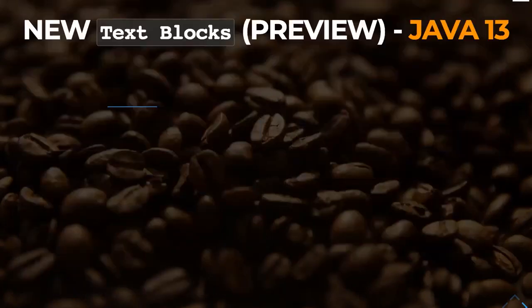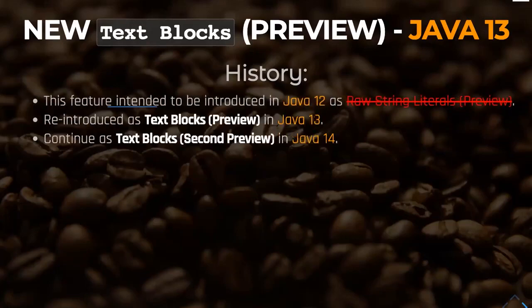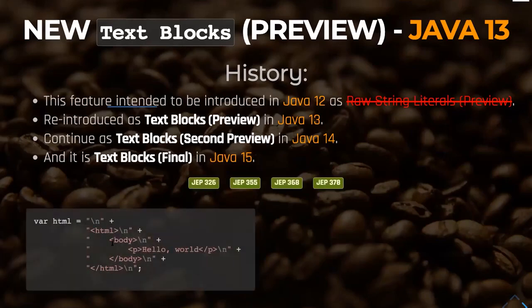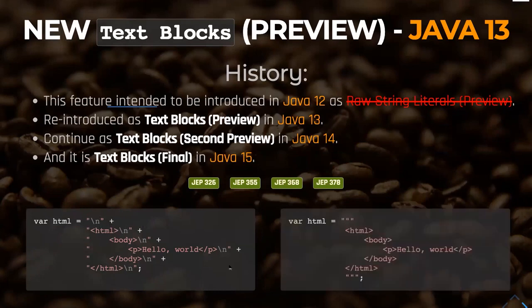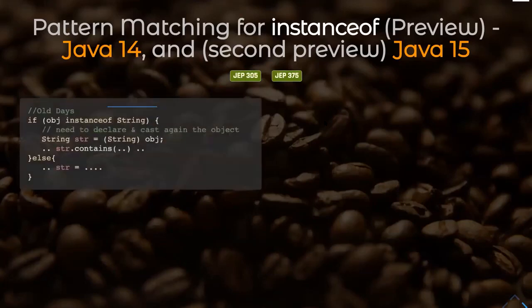One of my favorites is text block. The text block was intended to be out there for a long time, but we had to introduce it in stages, and this is the history, and it's final in Java 15, which will be released in 15 days. And this is all the JEPs. And instead of imagining writing this and making pluses and indentation, you can write it like this. It's very easy.